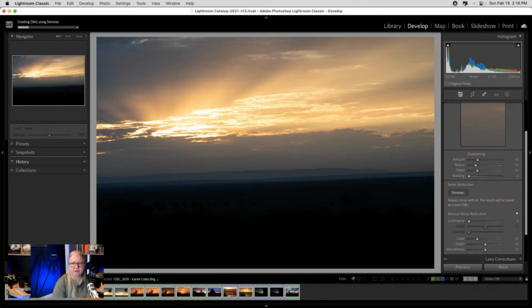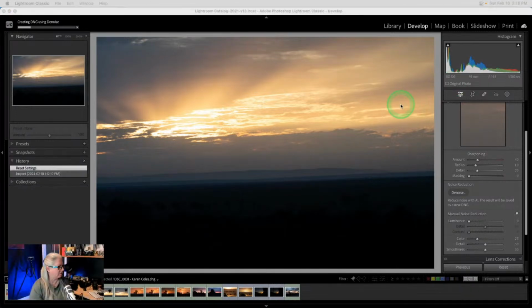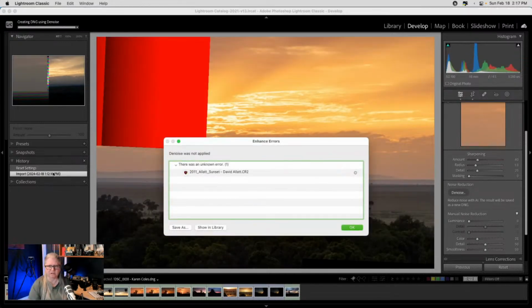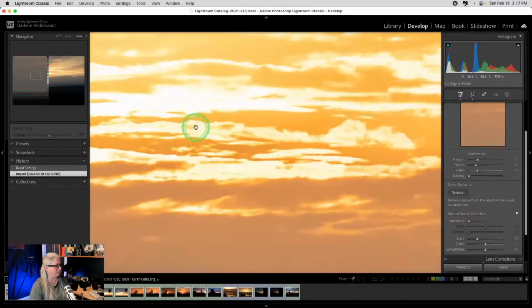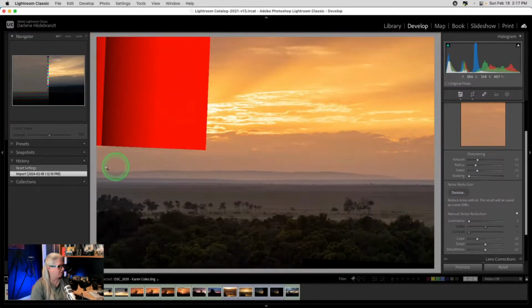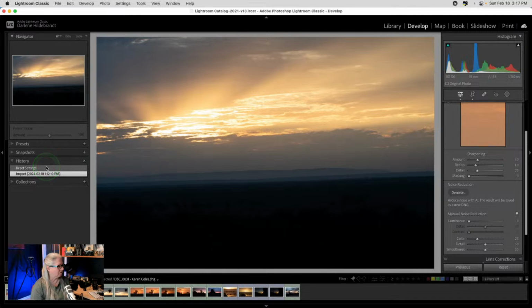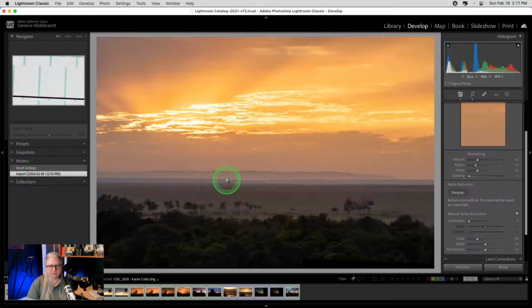We're in hurry up and wait today mode, apparently, because my computer is not liking what I'm doing. So she did some editing on this one to straighten it. An unknown error. Okay, well, I don't know what's happened there, and I don't know what's happened here either. That's interesting. Okay, there we go.